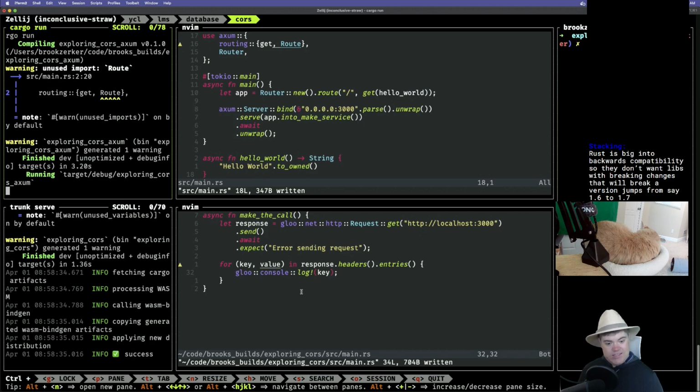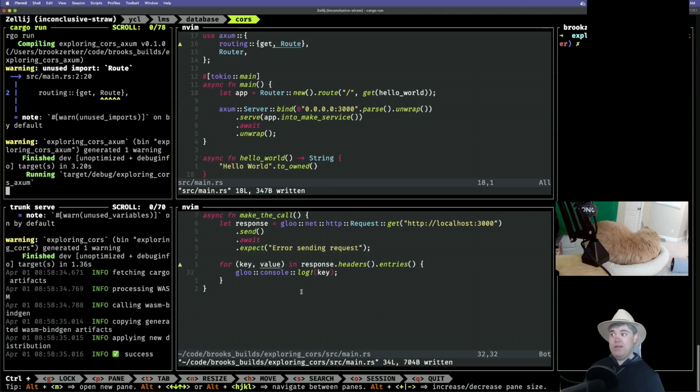Rust is big into backwards compatibility, so they don't want libs with breaking changes that will break on version jumps. Right, exactly. And they also want to minimize big, huge version updates. Because when I went to the 2018 edition, that was a huge jump. That broke backwards compatibility with some stuff, which is why it's an edition, and they want to minimize those.